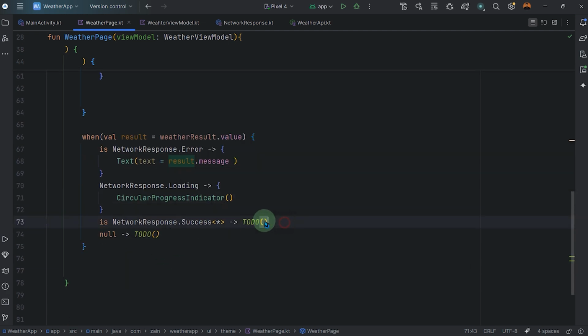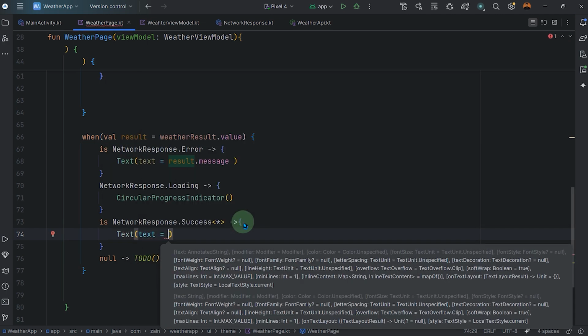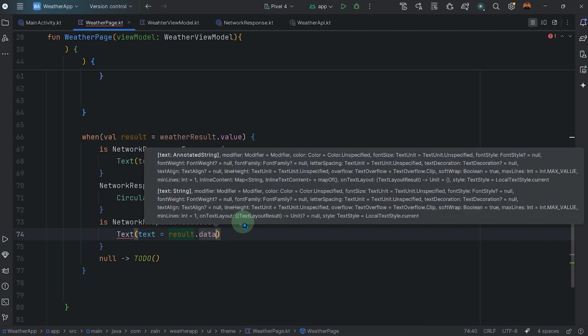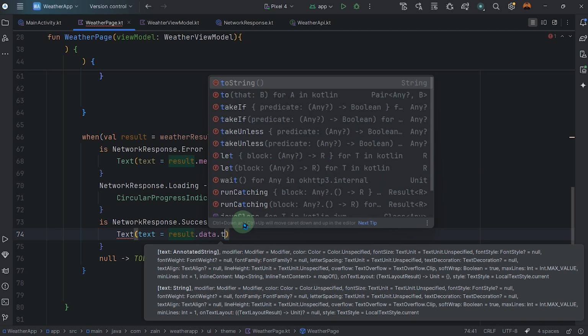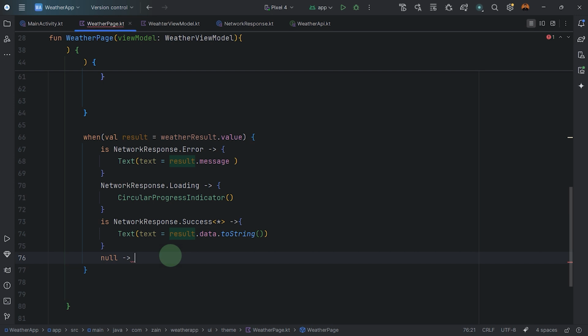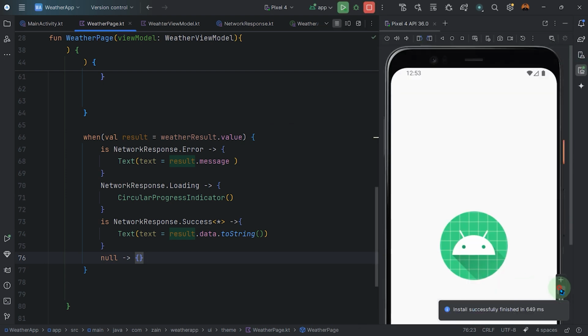Now let's go to the success, remove this curly bracket, and we are going to use a text, and we are going to show the result. And what will be the result? We are showing the data as a string. On null we do nothing, just simple curly braces. Now let's test whether our network response is working in the application or not. That way we will know whether it's working.